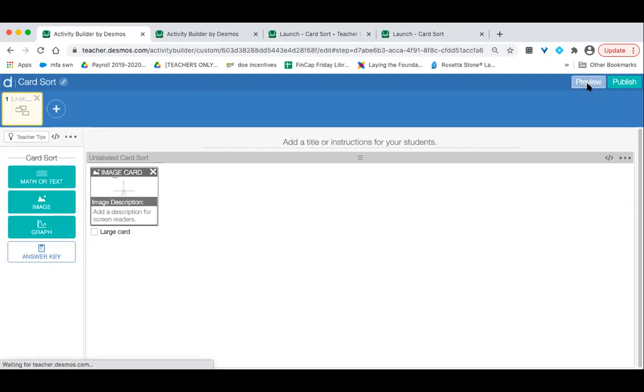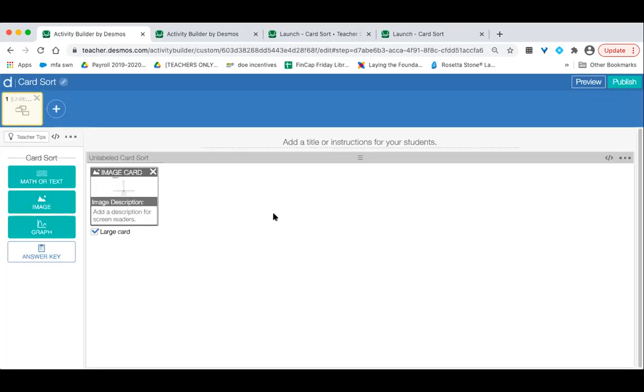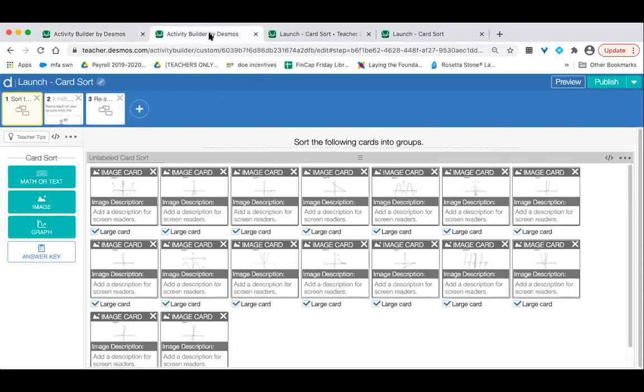I'll just click on preview so you can see what it looks like when it's a small graph versus when it is a large graph. So again, it's definitely easier to look at if you click on large card. Now you're going to do this 16 times, right? You're going to click on image and then you're going to choose your graphs, all 16 different graphs, and you're going to place them on here. And then you're going to create a title or instructions for your students. So I've already done this on another slide, so I'm just going to show you what this looks like. You'll notice again, there's 16 different cards here, and I wrote the instructions to sort the following into groups.